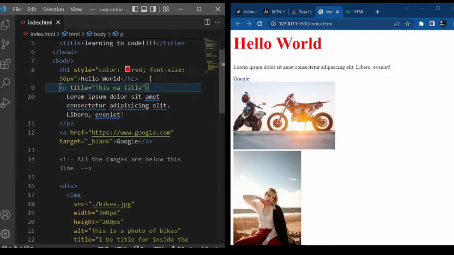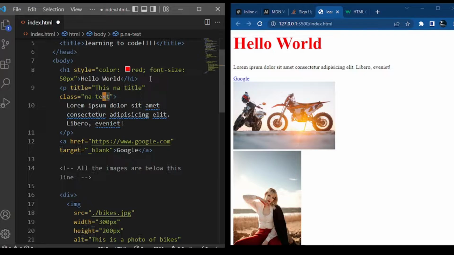Now we want to give it a class. So we say class. Now this class, you can name it anything you want. So we say na dash text, even though na is Pidgin English, no worry, I could just call it na text. We are going to need to target or select this element with this class name.